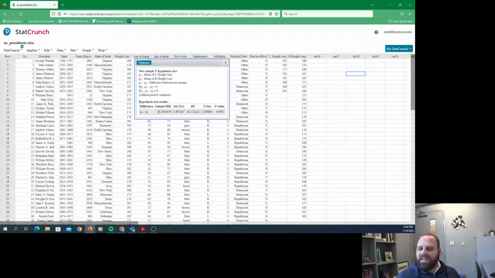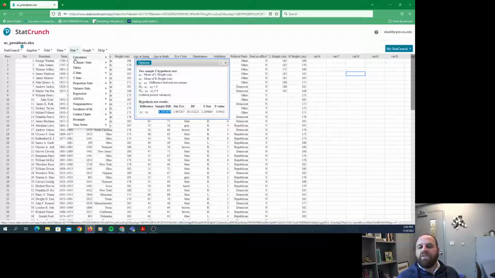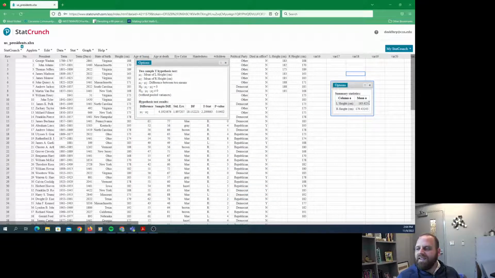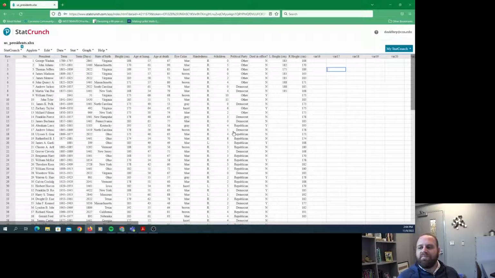So it looks like the sample difference is 4.19. So it looks like left-handed people are about 4 centimeters taller than right-handed. Well, left-handed presidents are 4 centimeters taller than right-handed presidents. So anyway, that's kind of interesting. If you wanted, of course, you could compute those sample means. Go stat, summary stats, columns, and we could compute the sample mean of those two things, and see that, yeah, left-handed presidents are slightly taller than right-handed presidents. Now again, we're dealing with small sample sizes here, so that could just be a coincidence. But anyway, that's how you would make that comparison.